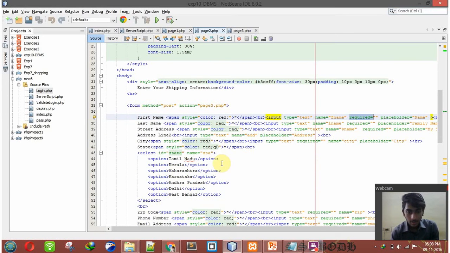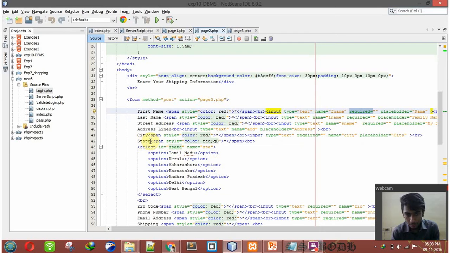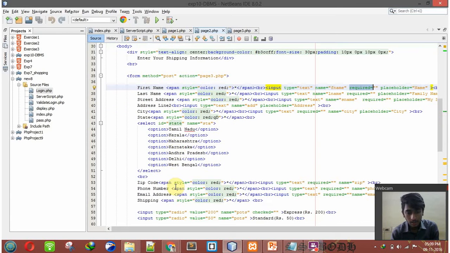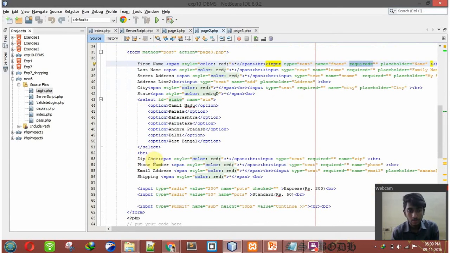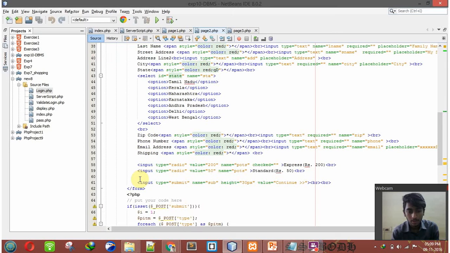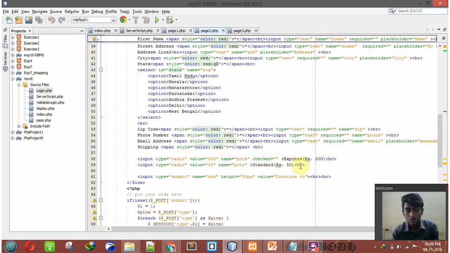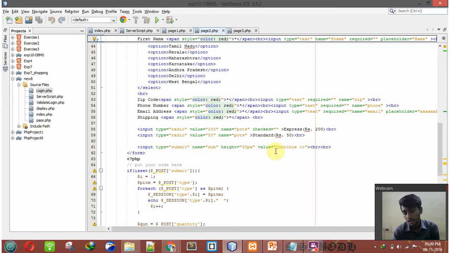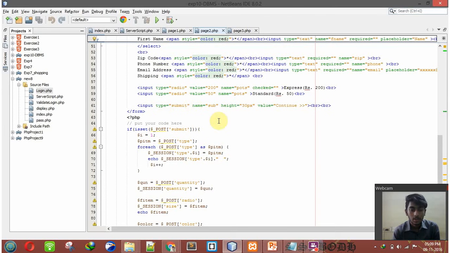And then for state I have put an option list. The options in the list I have are Tamil Nadu, Kerala, Maharashtra, Karnataka, Andhra, Delhi, West Bengal, and then I input zip code, phone number, email address, shipping, etc. We have radio buttons to choose what type of shipping you want, whether express or standard. Then in the end we have a submit button and its value is continue. Then I submit the values using the post method.